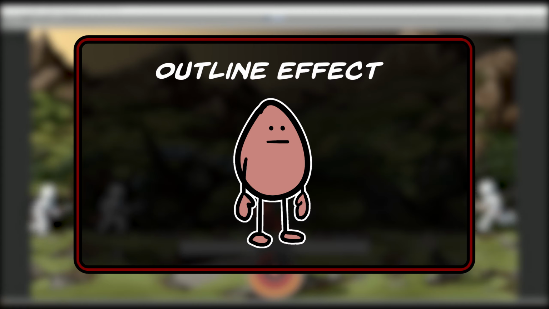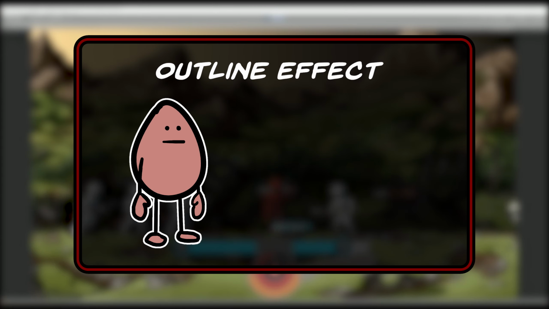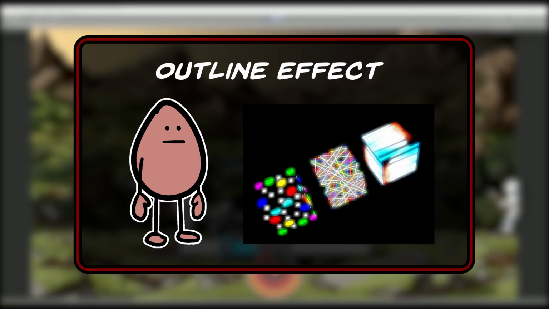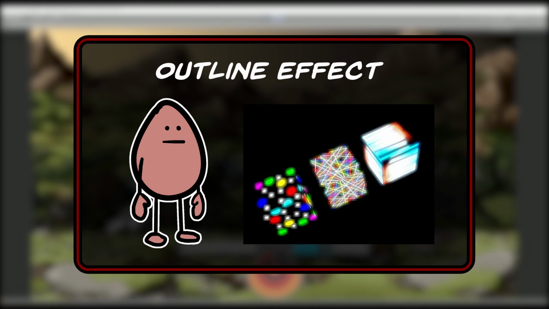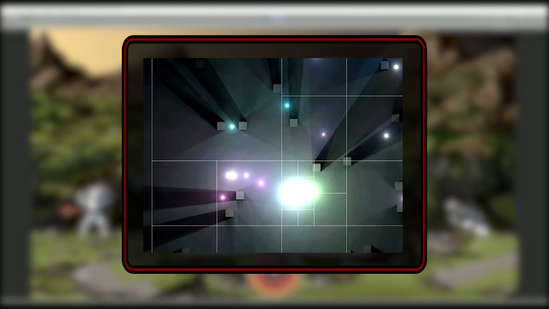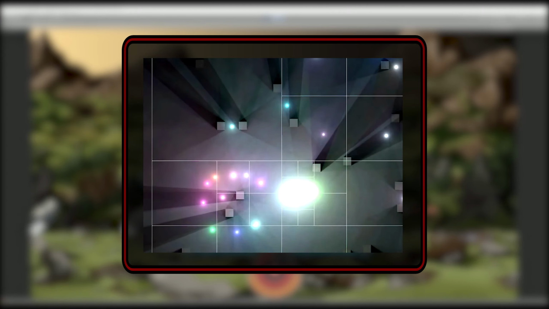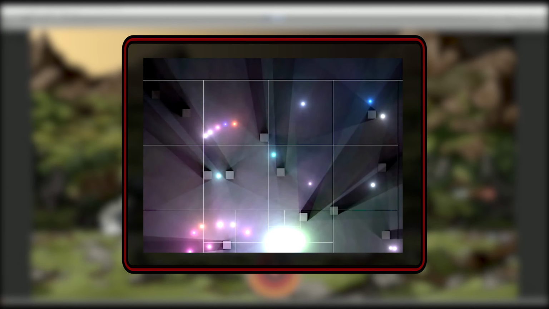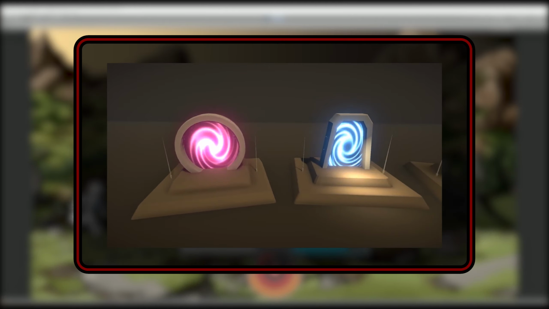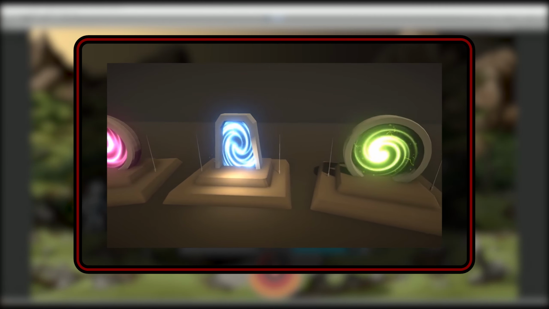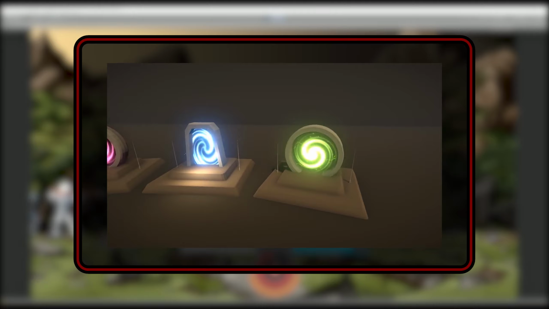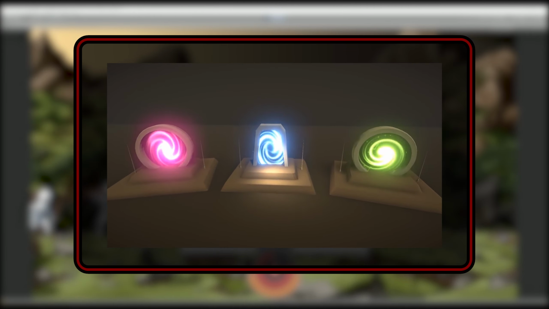To create an outline around our 3D models, we'll need to use a shader. A shader is a program that tells the computer how to render each pixel. These programs are called this because they were originally used for adjusting shading values. In today's games, however, they perform a wide variety of specialized functions in various fields of computer graphics special effects.